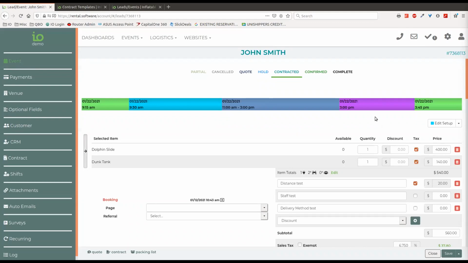So let me show you some of the different sections of a lead. You can see up here at the top, we have our statuses. This is probably very similar to what you're used to. You can move our status just by clicking it, just like before. One of the big differences here is that it is not saved until you come down here and click save or save and close. We don't save it until you do that, so you have to click that.